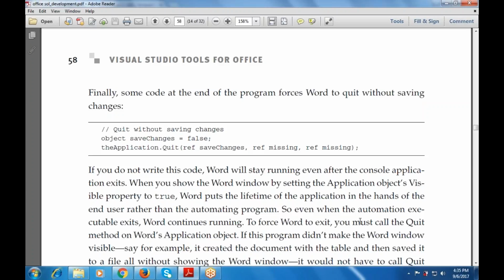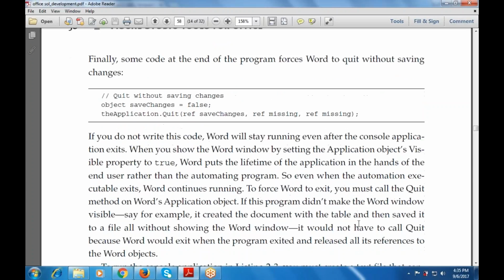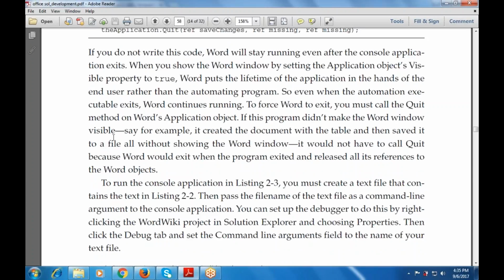And if this program did not make the Word window visible, say for example it creates a document with a table and saves the file without showing the Word window, that depends. You have to save the file, or you may not want to save the file when the program exits and releases all its references to the Word object. Alright.